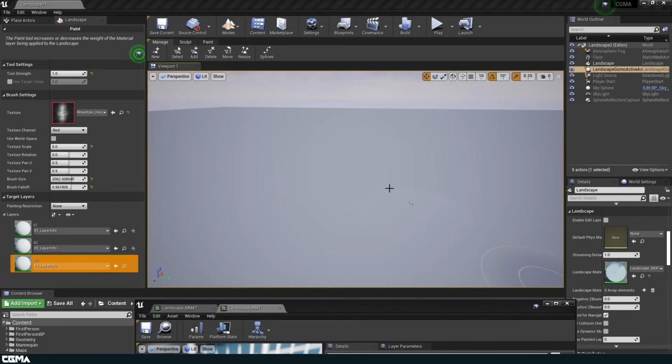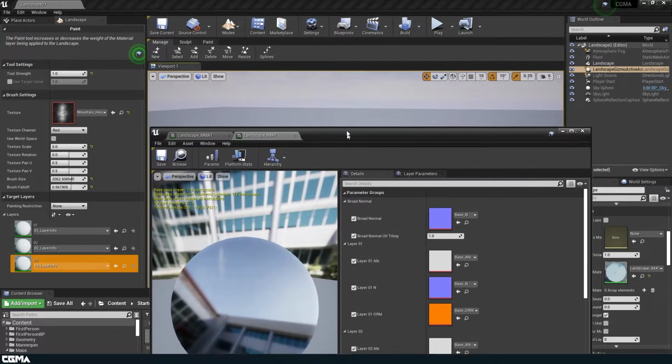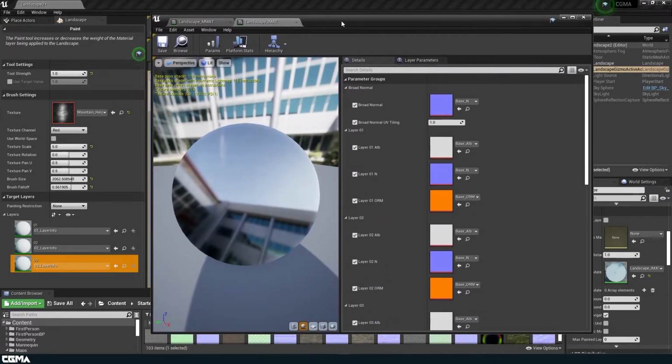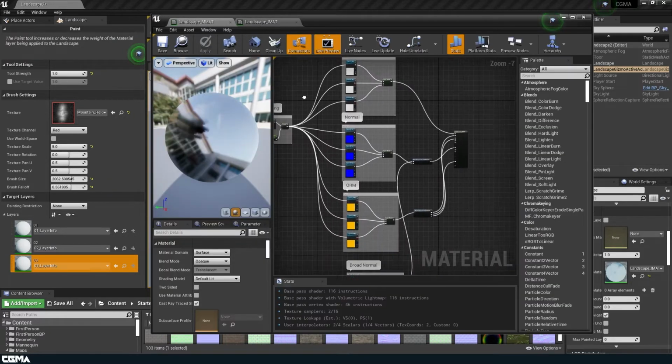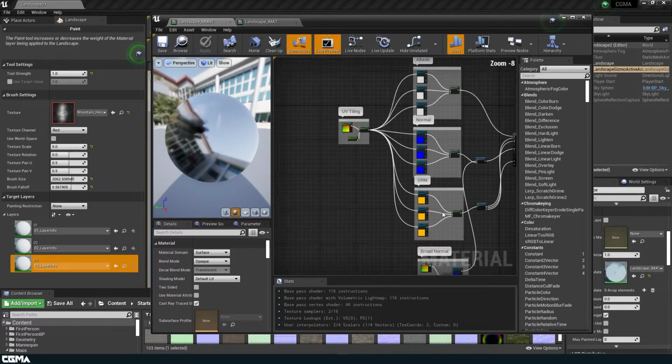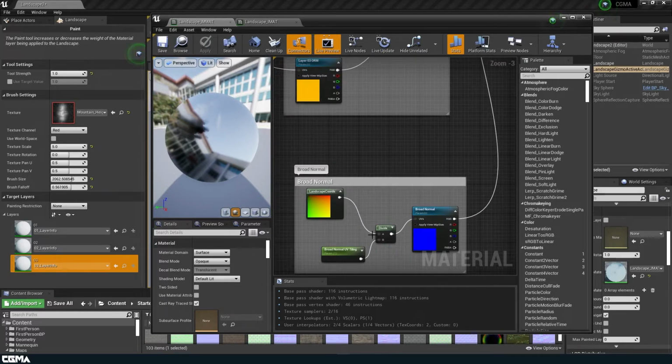Okay, so this is going to be a part two on landscapes. I'm going to show you two more things that you can do within landscapes. I've already adjusted what we've already made with the landscape master material. I've defaulted everything. Everything's been reset up.